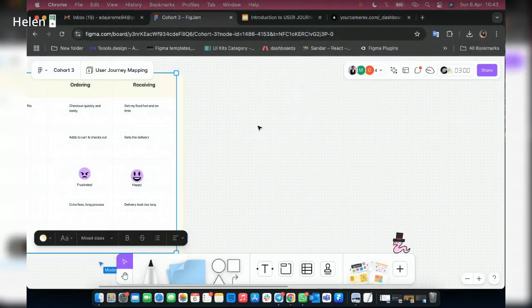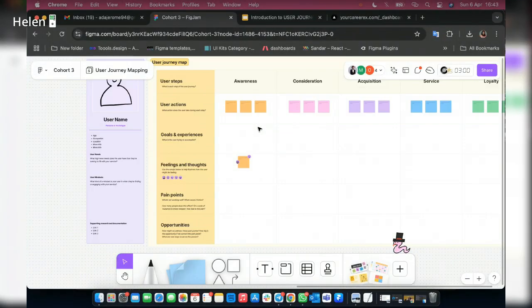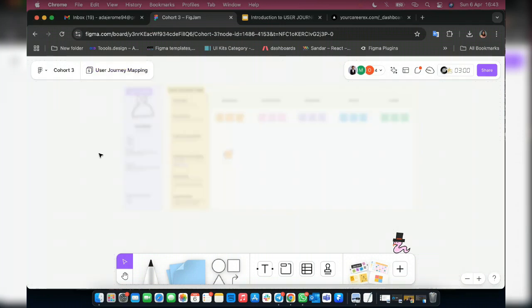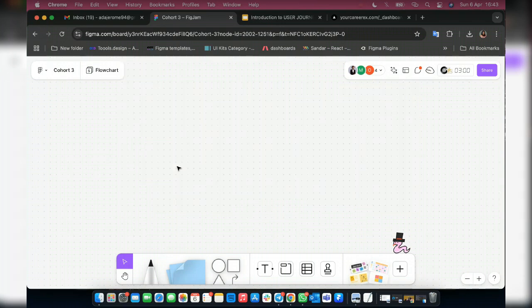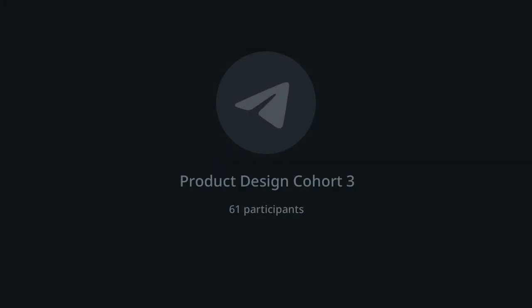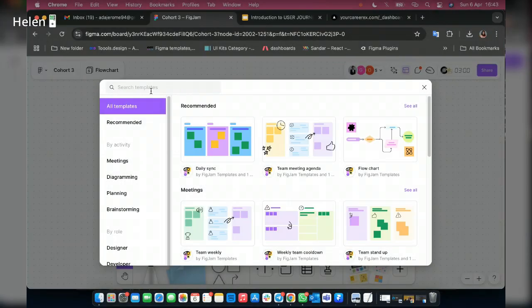And today, after the user journey map, we're going to work on the flow chart. So we're going to create a flow chart for a food app. So as a user, how do you want your user to interact with your product? What do you want them to first do? So we will not be using flow chart templates at all. We will be creating it from scratch.